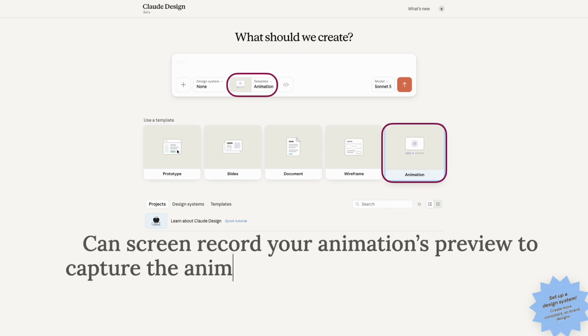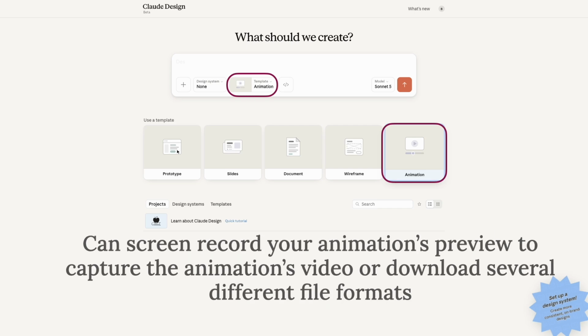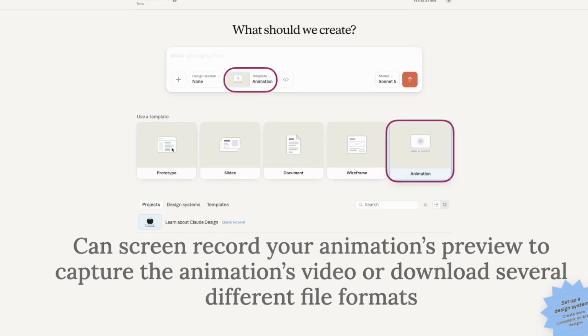Now, from an animations perspective, if you want to export it, you can do a screen capture with QuickTime or whichever screen capture software you use, or you can actually just export it via MPEG-4, or you can export it as a PDF. A lot of options for everybody here.